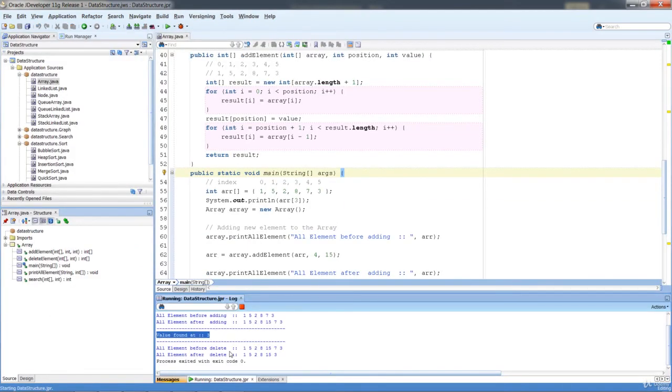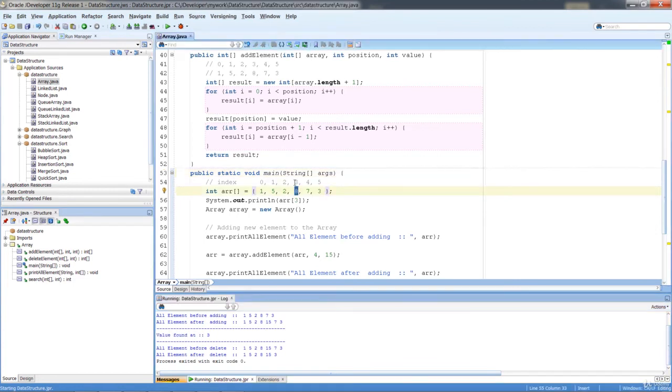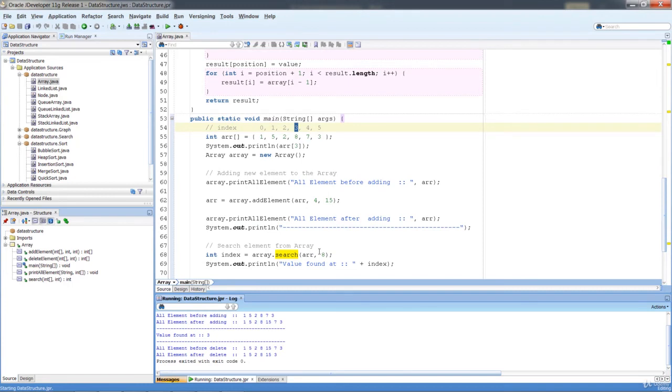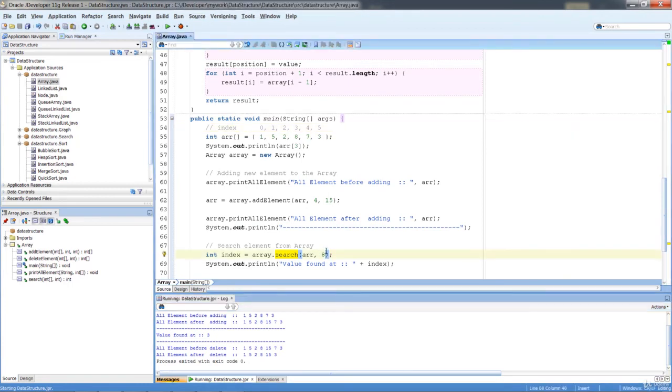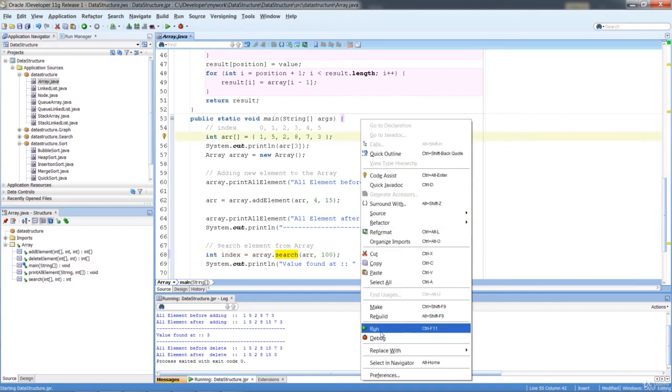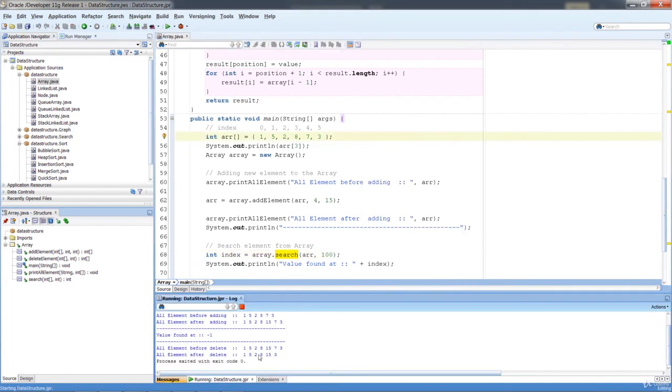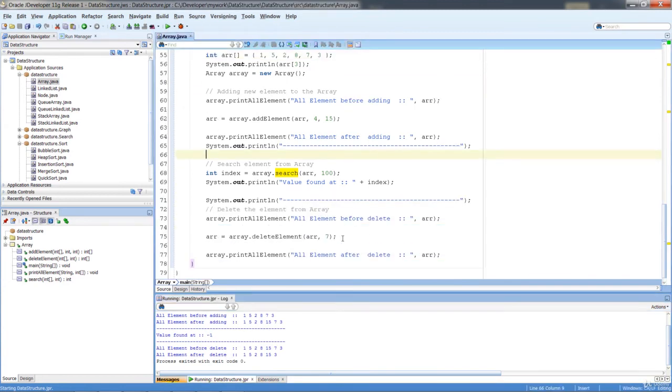See here, we got 3. So this 8 is present in index position 3. If we pass a value which is not available in this array, we will get -1. Let's change this value to 100. Let's run this code now. It's -1. Clear? Okay.